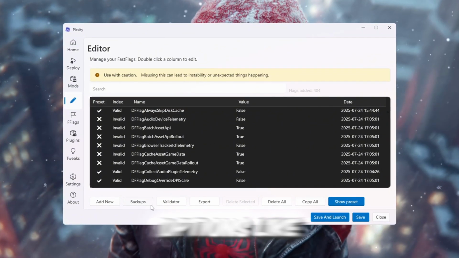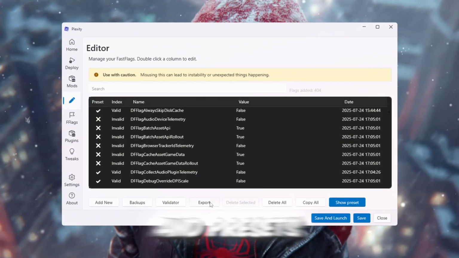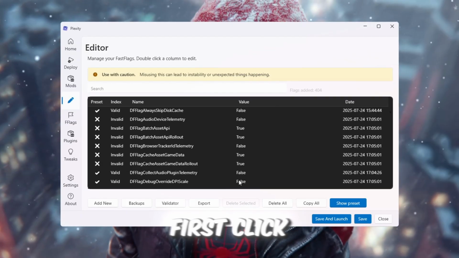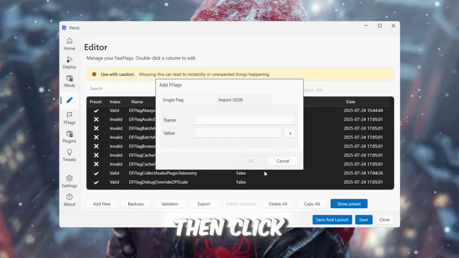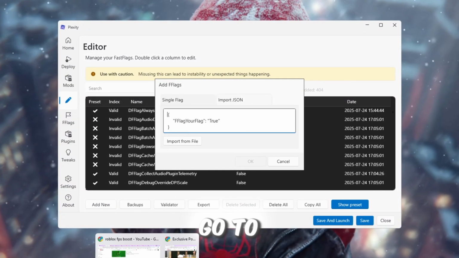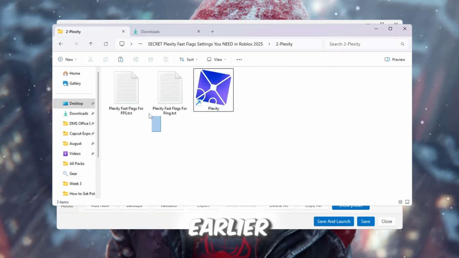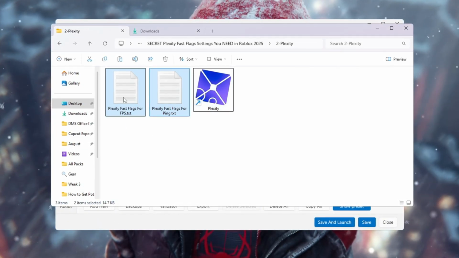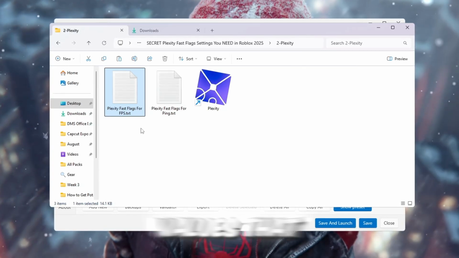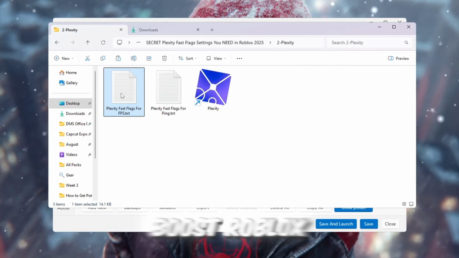You'll see options like Add New, Export JSON, and Presets. First, click the button I Know What I'm Doing, then click Add New. Now, go to the FPS Boost Pack you downloaded earlier and open the text file inside. This file has pre-configured fast flag values that are designed specifically to boost Roblox performance.